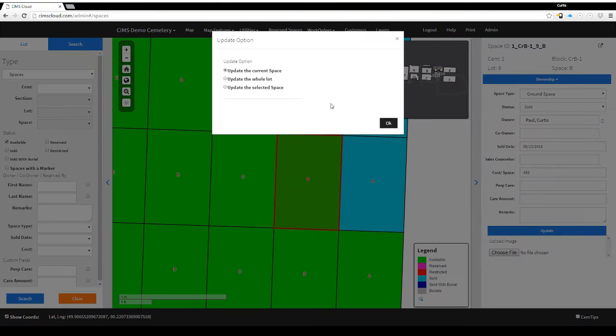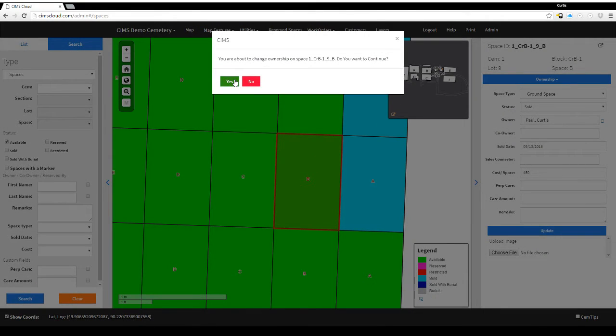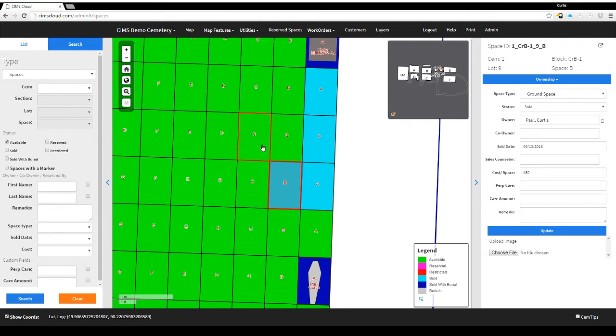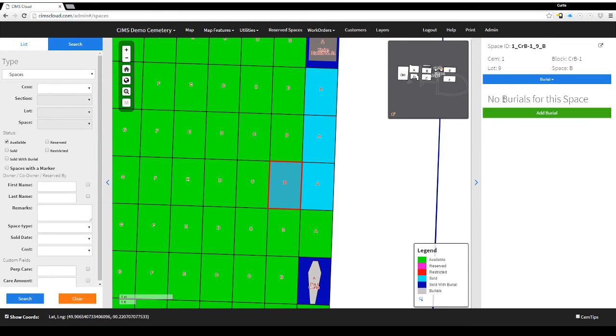When I click update, the program's going to ask, what do I want to update? In this case, we'll just update the current space. Are we sure we want to do this? Yes. The next time my map refreshes, you can see that that space has now turned a turquoise color. And if I look down at my legend, you can see that the turquoise blue means that the grave is now sold. Since the grave is now sold, I have the option of adding a burial.